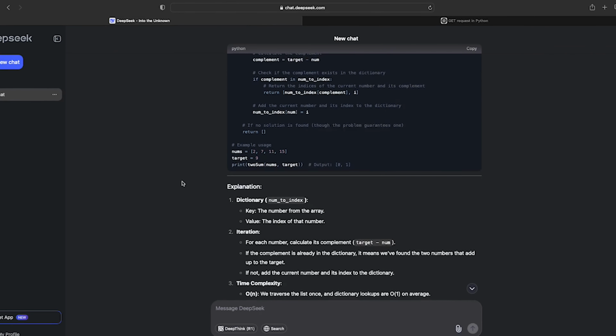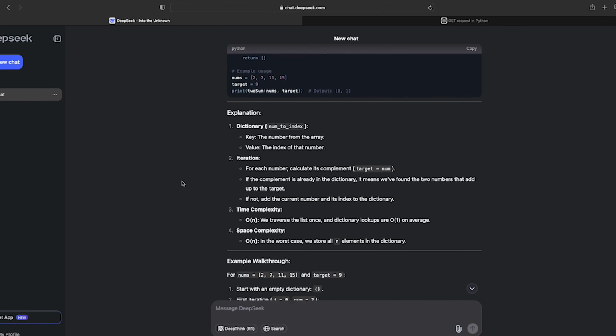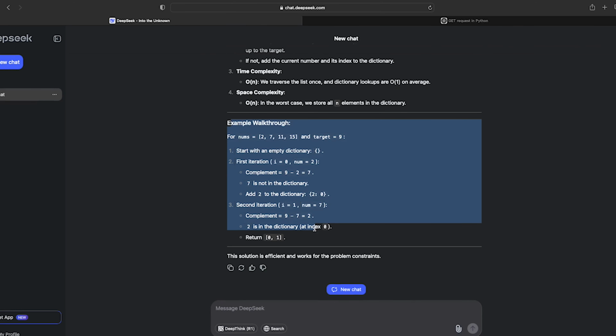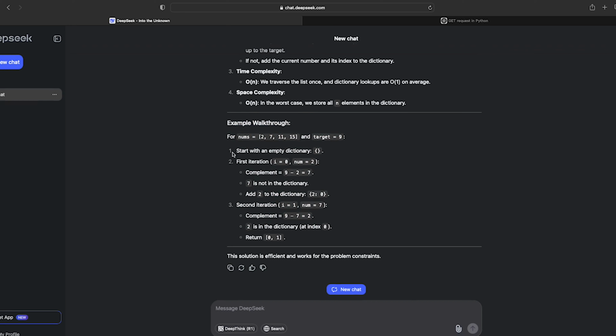Okay, let's go back to this here. I think I'm going to give this one to DeepSeek. I like the way it's done this example walkthrough here. Look how cool this is. Start with an empty dictionary. It's gone through what the first iteration would do, the second iteration. This is nice. I think this is really cool.